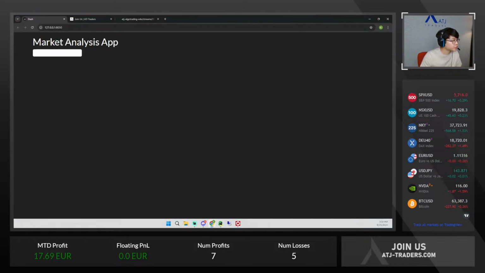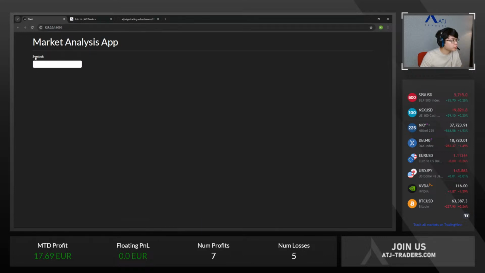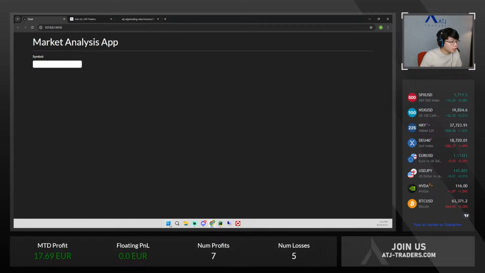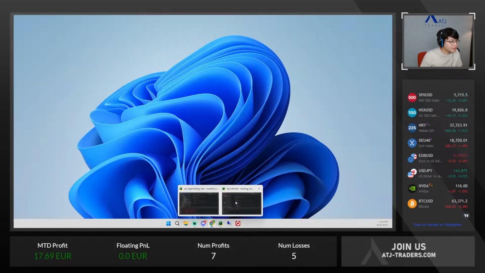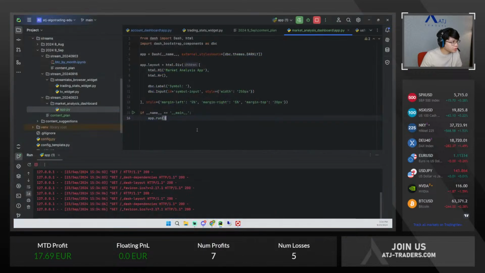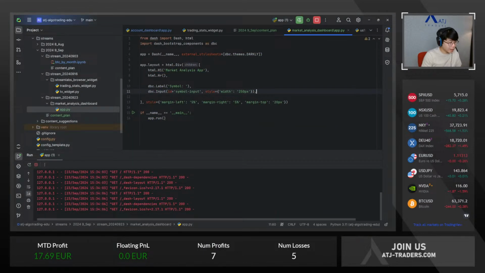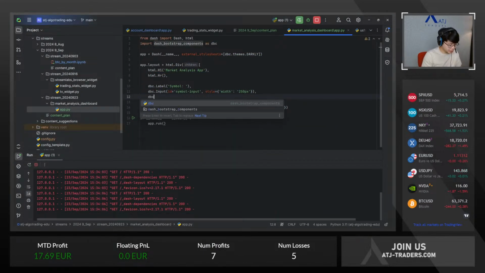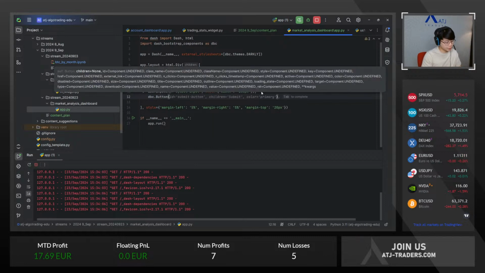So I'll refresh. Let's have a look at it again. And here we have our label symbol. So now we can just add anything we want. The last thing that we will need is a button, right? So here let's add a button. So dbc.Button, and let's just give it an ID.